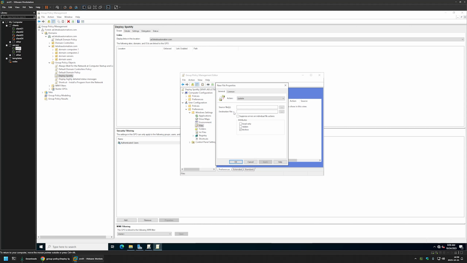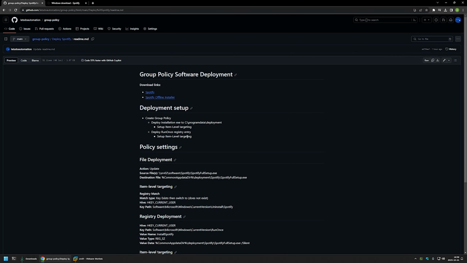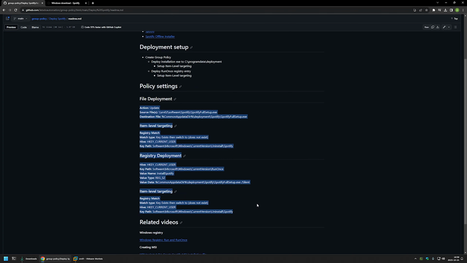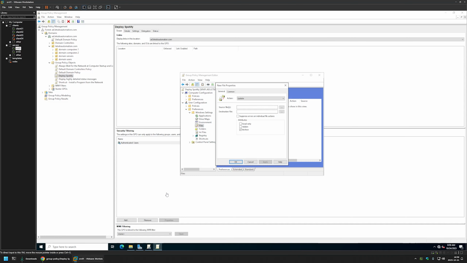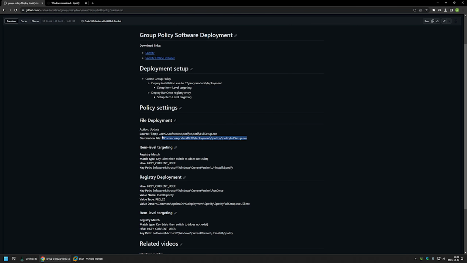And I have all the values that I will be using in this video in my GitHub page. So I will open the page, and as you can see, here are all the values that I need for this video. And for file deployment, I will use the value that I have for my source file. So I will copy this value right here, and as you can see, it's my file server, software share, Spotify folder, and the executable file name. Anyways, I will paste in the value here. Now let's provide the destination file path, and I have it here. As you can see here, I'm using this variable.